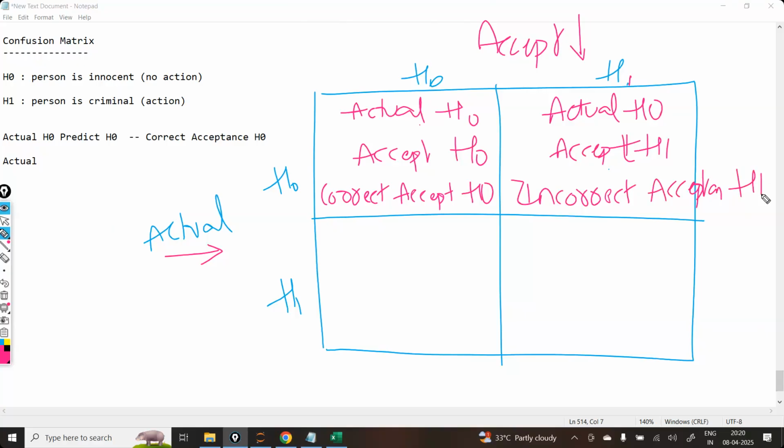Means incorrectly you are saying that the person is criminal. Basically he is an innocent person, and you are saying he is a criminal. Incorrectly you are saying that one. Incorrect acceptance of H1. Point is clear? Everyone? Yes or no? Now let's go with the third one.